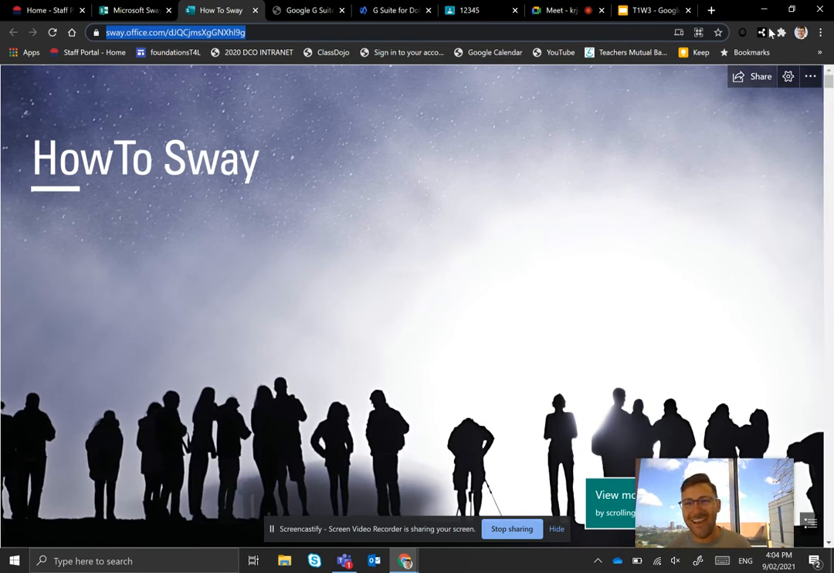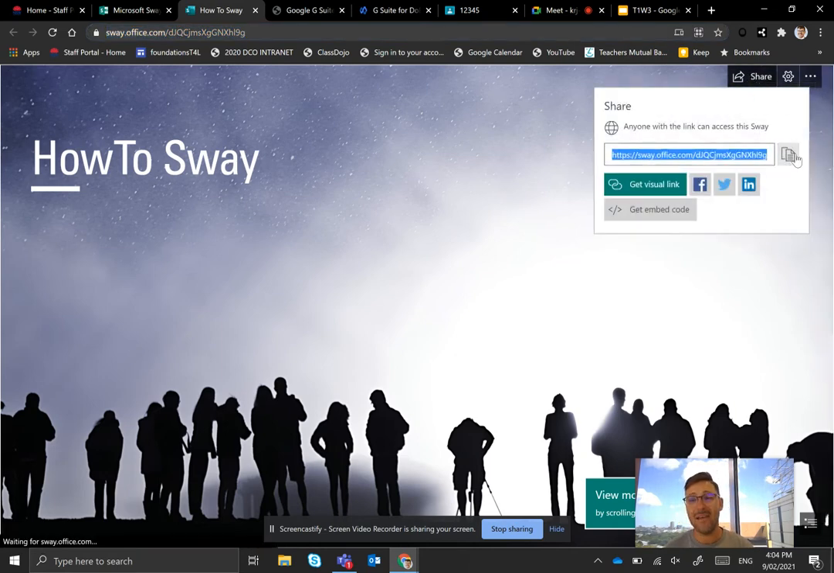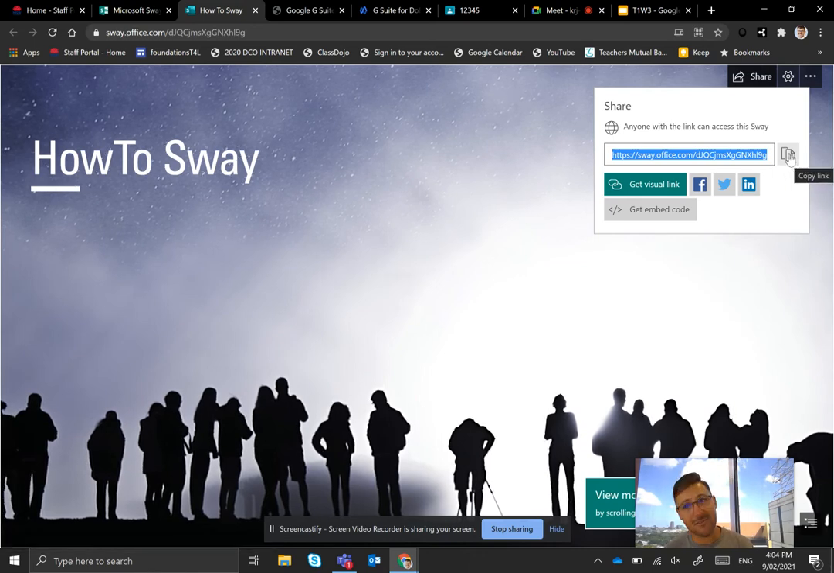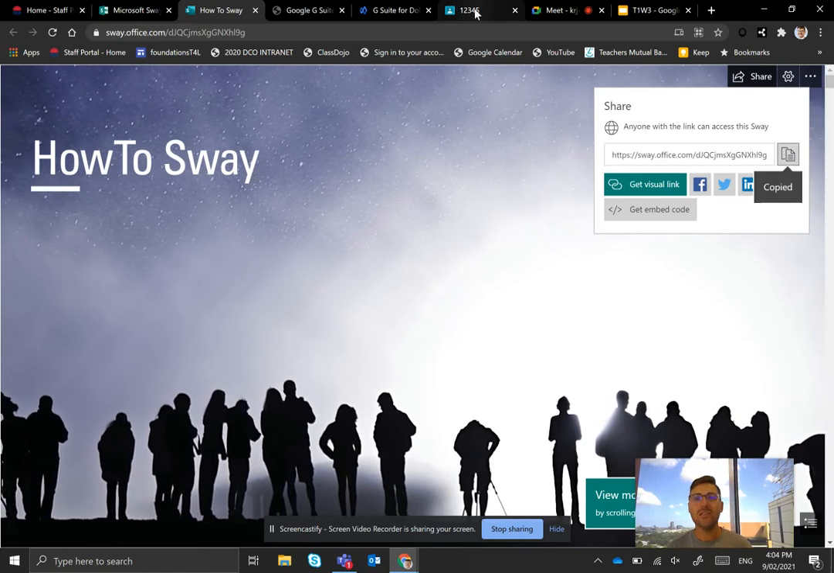Okay, our document has loaded. So if I come up here and I click on the share button, I can copy that link. Remember I said that's the international symbol for copy? Well, here it is here. Google has it and Microsoft has it as well. And if you look on your iPhone, you will see it on there. So I'm going to copy that link.